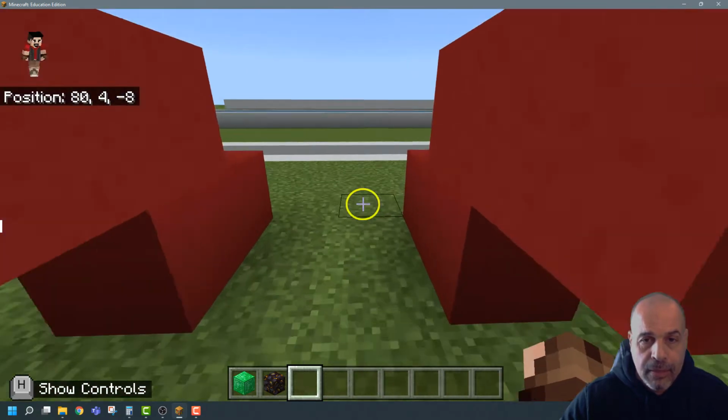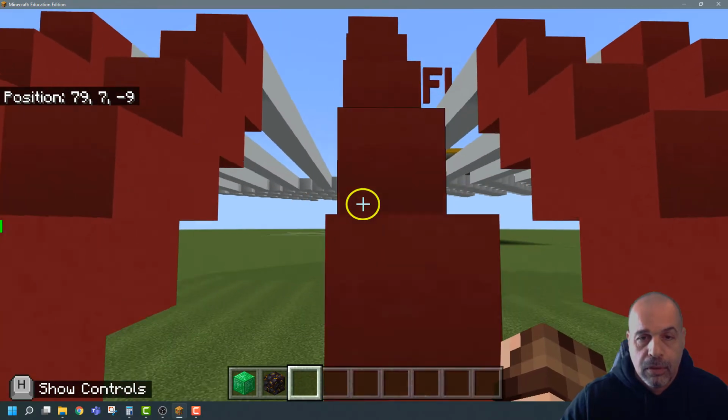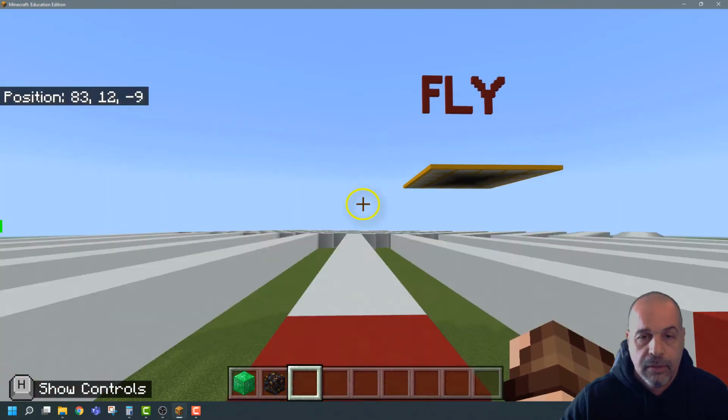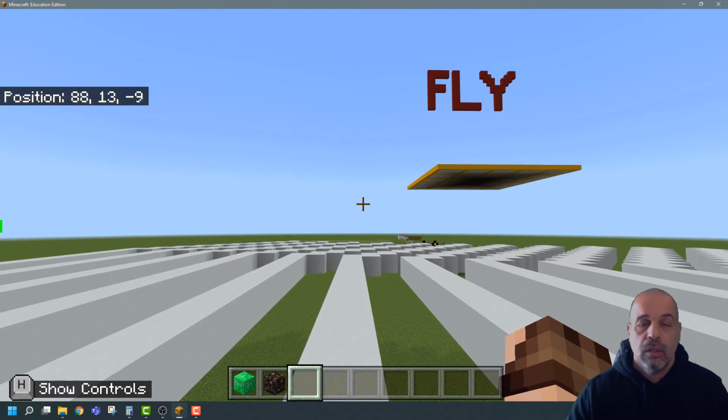So let's just go back again. And you want to jump up. So there we go. I'm pressing the space bar continuously. Now up here, this is where you can use a sneak option.